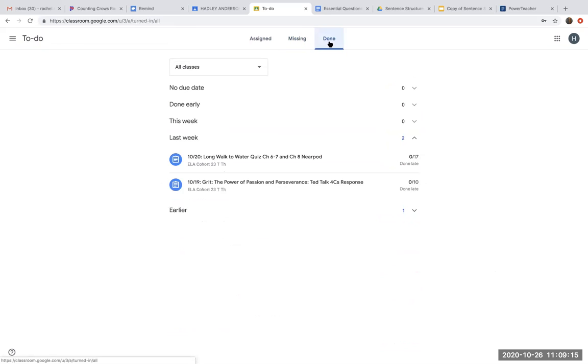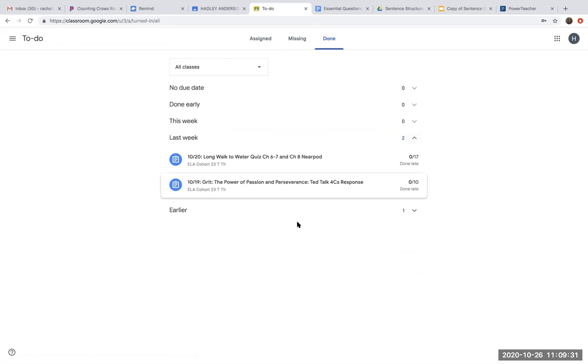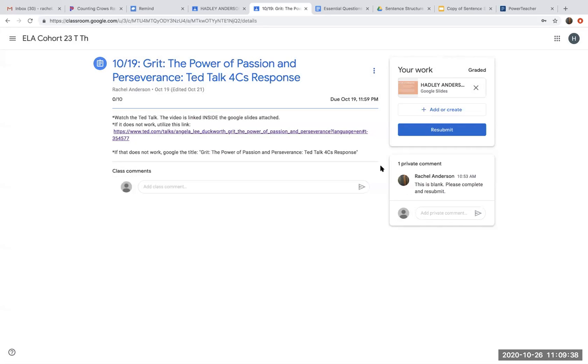The done tab is what they should have completed and turned in, and ideally it's come back with a grade. Again, these arrows need to be opened up. When they see things that are graded, my daughter has not turned in much of her work, but when they see things that are graded that have a zero, they need to click on it. So if they click on it, it tells them what it is. Well, she turned this one in blank and it wasn't done, or it just didn't upload right and they need to resubmit it to get a grade.